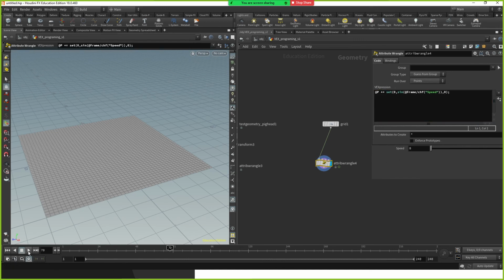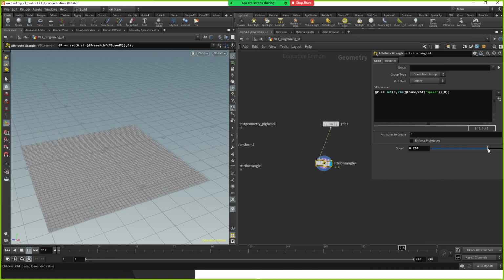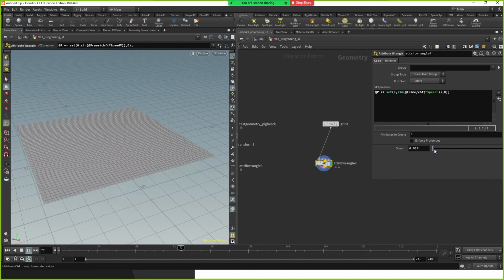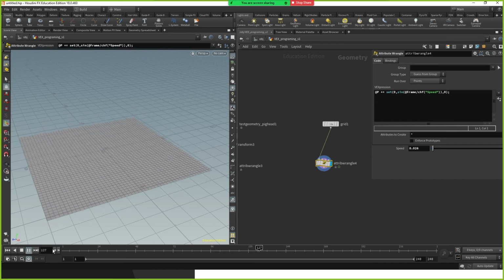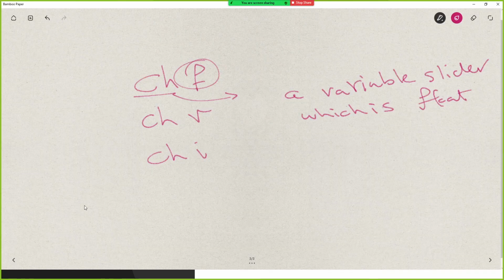So at the moment speed is 0, but you can just adjust the speed. Make it fast or slow. So that one is very handy too. You kind of create an interface, a GUI.